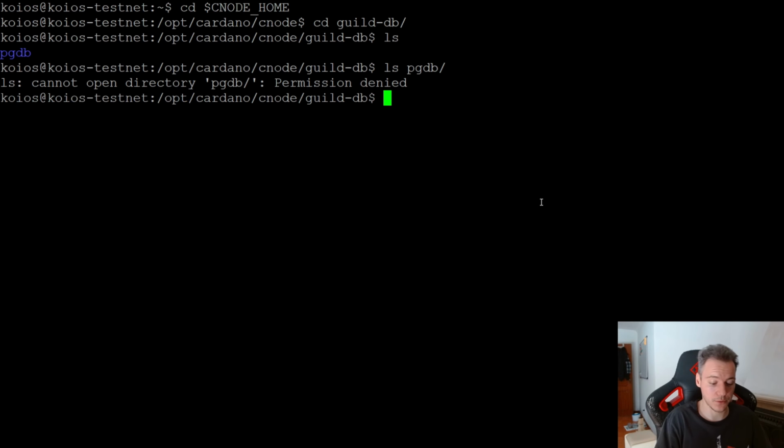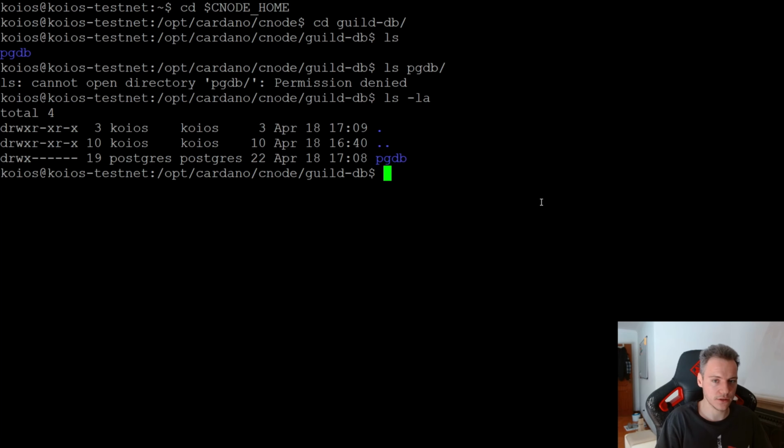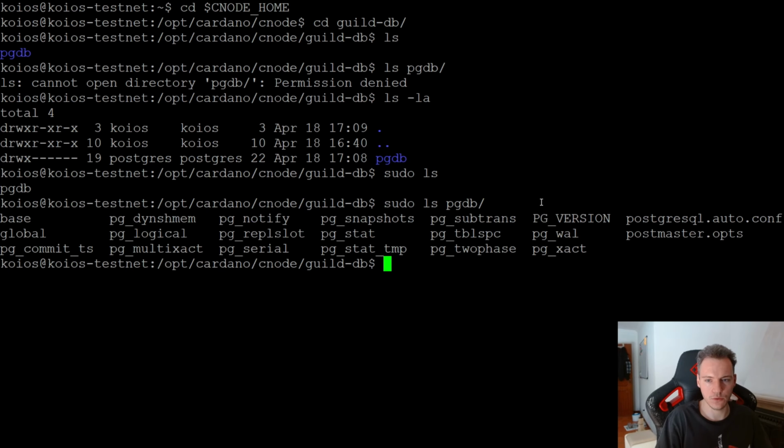pgdb permission denied. Okay, so we see that Postgres is the owner of this directory, which is okay. Postgres should be the only owner of this data, right? So it has read and write privileges. We can still do sudo ls pgdb, and we'll see. This is how the directory should look for it to be a valid data directory for Postgres. So it should have files like pg version and so on, everything here.